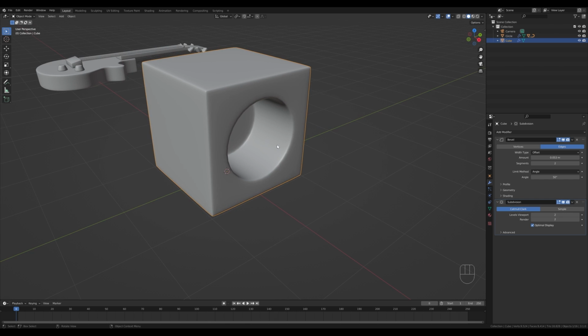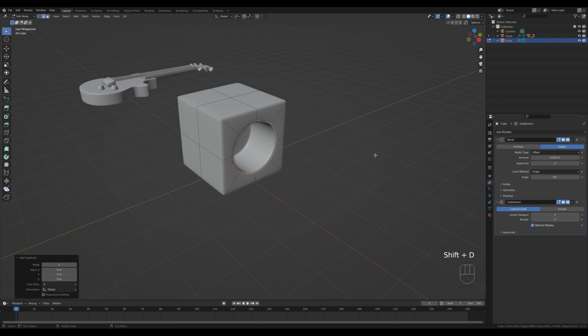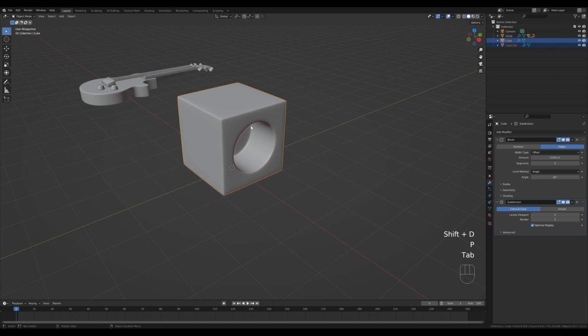So we have something like this in place. Now tab in, we can alt click this loop right here, press Shift D to duplicate and P to separate, and we can create our speaker now. So tab in and just start extruding, press E then X and extrude it this way.